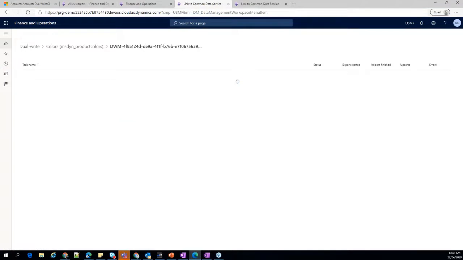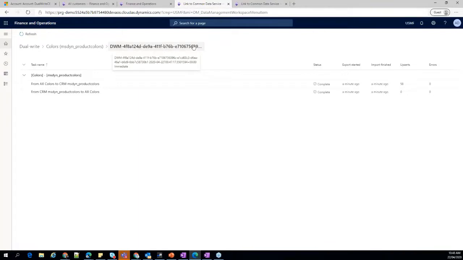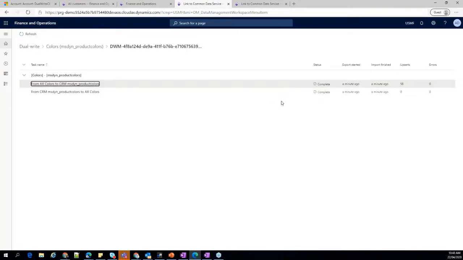So you can look into the project. In finance and operation, it has created a project with this name under the data management module. And you can see here, it's one directional, but it provides you a complete view of how many records got created from AX, which is finance and operation, to CRM, which is the CDS now, or Dynamics 365 sales. So you can even see if you have found any errors, if it lists any errors here, you can click on this particular link here. It will list down all the errors with more information.